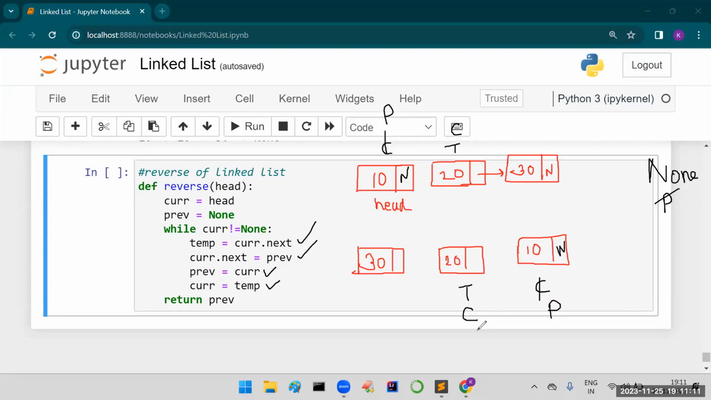Yes, sir. Now listen, second time I am running. Is current not equal to none? Current node is which one? 20, which is not equal to none. Temp is equal to current dot next. So which is the current node? 20. Its next field will become 30. That one will become temporary. So 30 will become temporary.